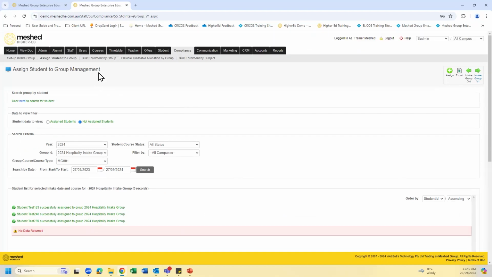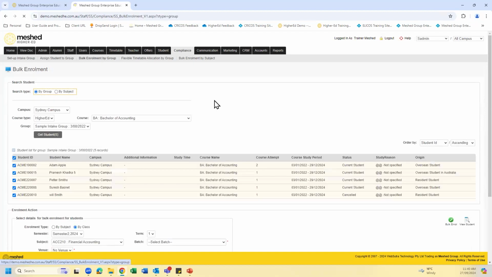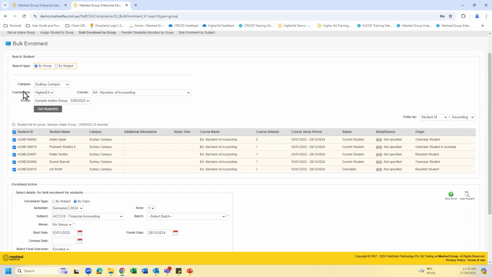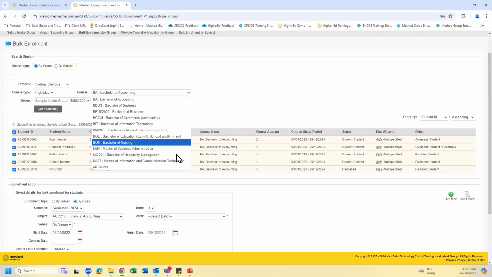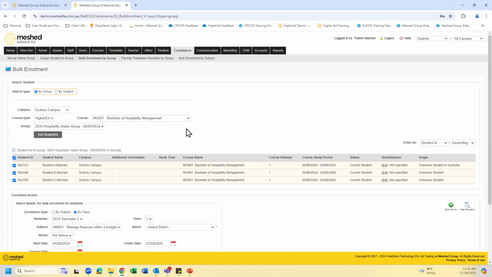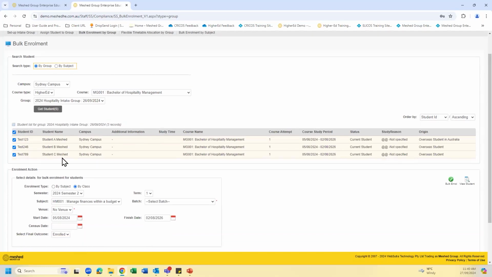Next, I want to enroll them into the timetable. So I just need to go bulk enrollment by group. Okay, so when I come into here, there's a little bit more steps to go. I just need to go in, create my hospitality management course. So the student that has been assigned into that group, hospitality intake group, that was created on the 26th of September, is now listed down here.